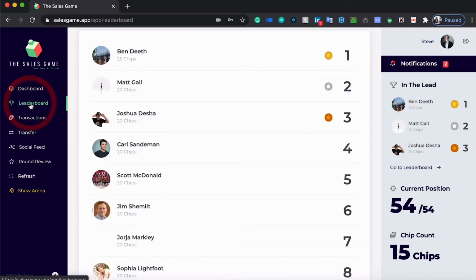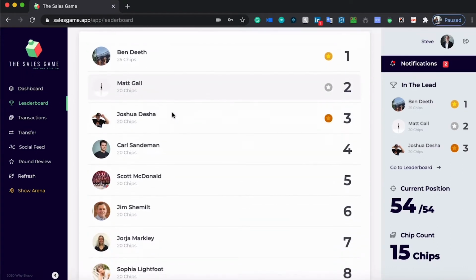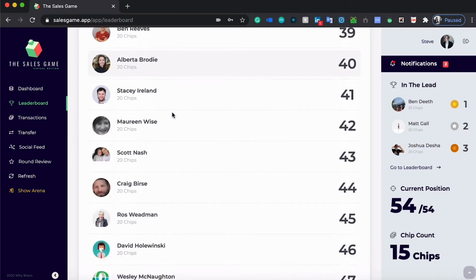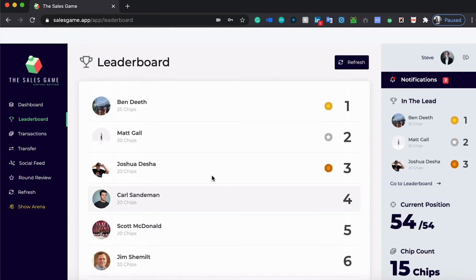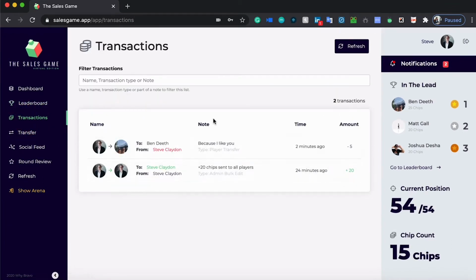Moving on the left hand side, we have the leaderboard where you can see who's in the lead all the way through. And obviously you as a player will be highlighted here so you can see how you're tracking. The transactions screen is where you can see how your chips are flowing in and out, along with the notes. We find that when you use the note feature, essentially the reason for the transaction, it's really helpful for your learning experience because you can go back to reflect how did chips flow in, how did chips flow out, and what were the reasons behind it.